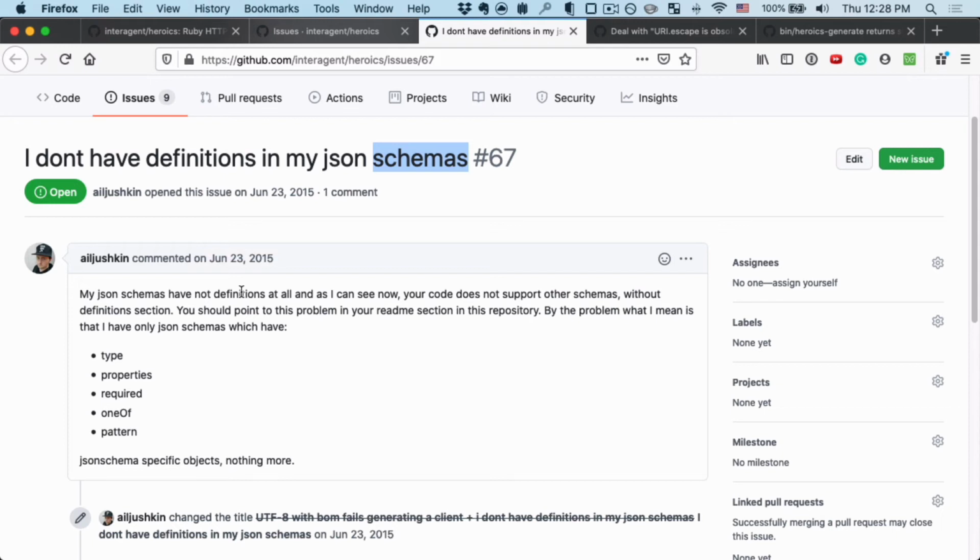Okay, all my JSON schemas have no definitions at all, and I can see now your code does not support other schemas without a definitions section. You should point to this problem in your README section in the repository. What I mean is that I have schemas which have type, properties, required, pattern, JSON schema specific objects, nothing more.